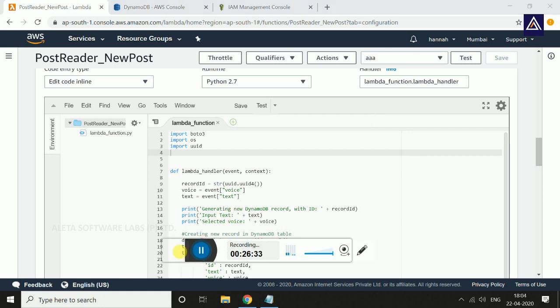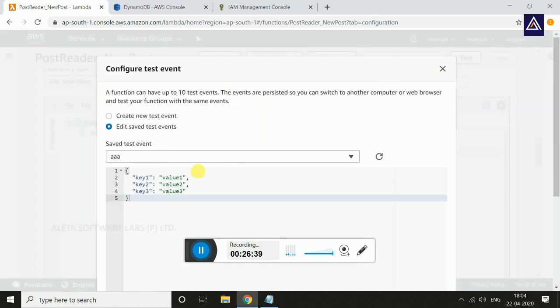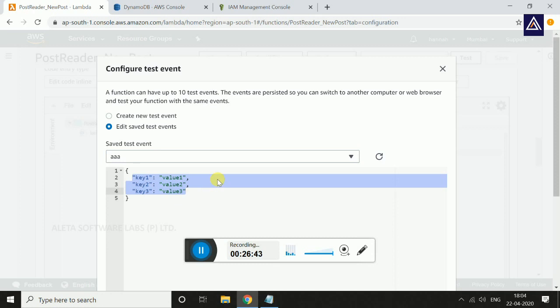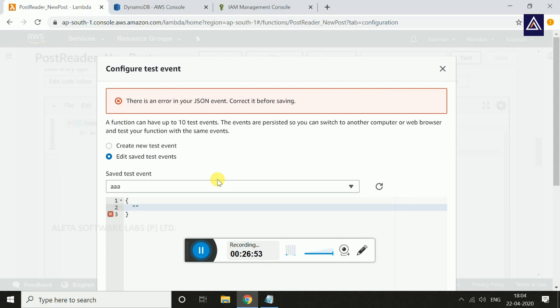So let's go to our Lambda functions and test it again. We need to configure the key events. The new post Lambda function has to be invoked with the following input data. So let's keep the input data as voice.